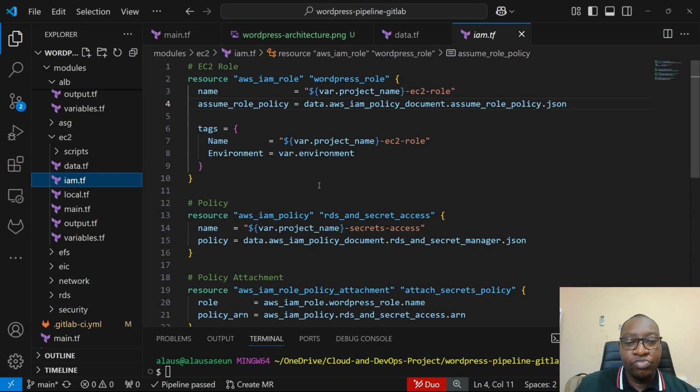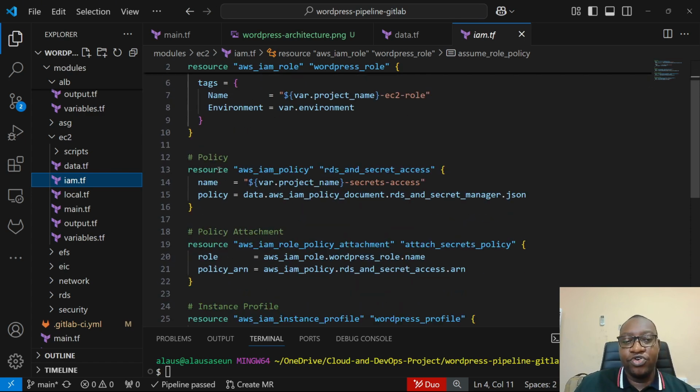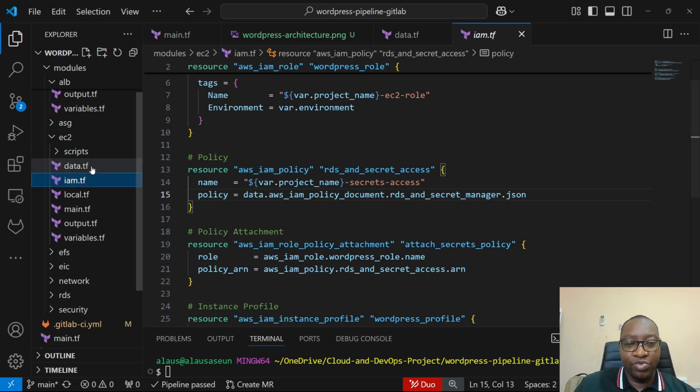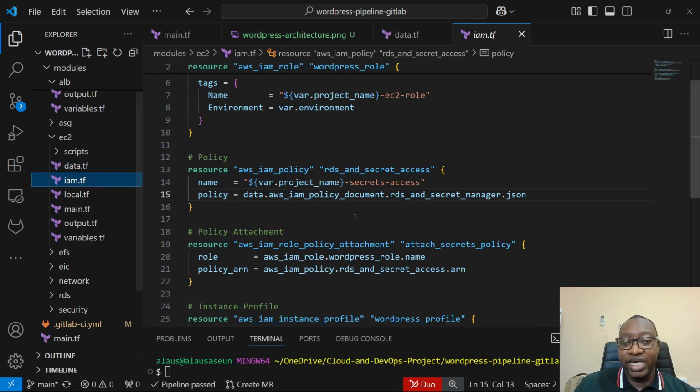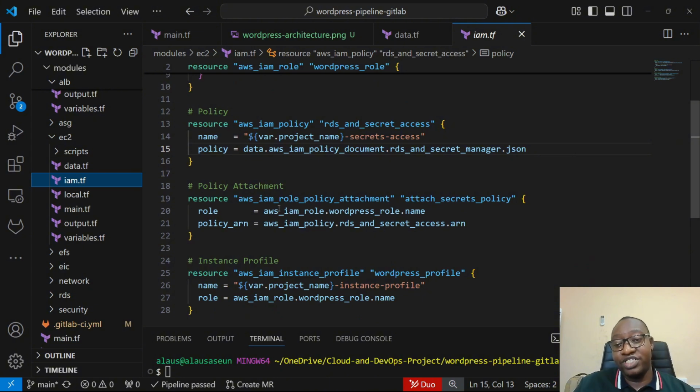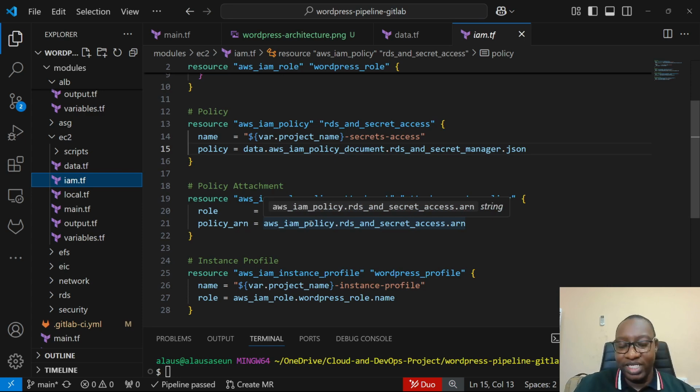Is that okay? Now, another thing here is that, of course, we have the AWS IAM policy, and the name is this, and the policy that we're also attaching is the data AWS IAM policy document, which is what we have right here. So what we're doing here is basically attaching that policy document to this particular resource. And then here, we're also doing some kind of attachment. So the role and then the policy. So we're basically attaching the role and then the policy.